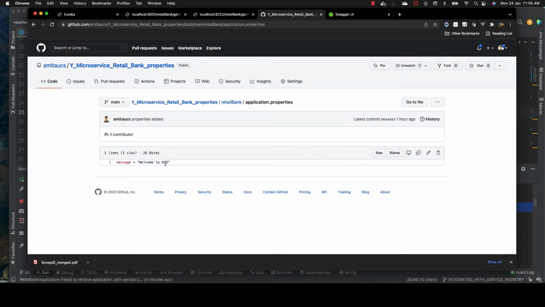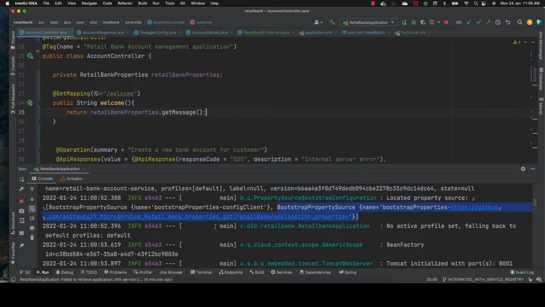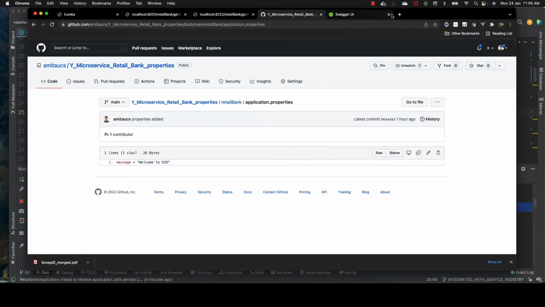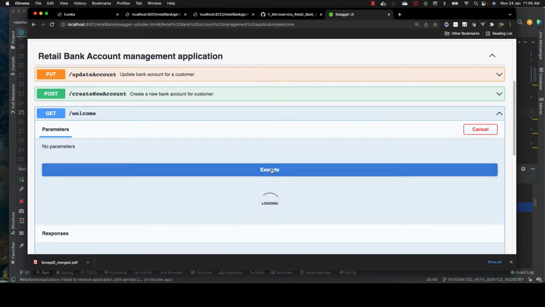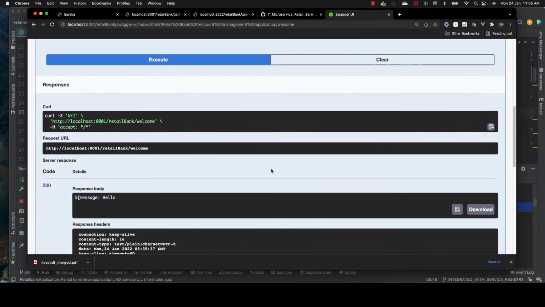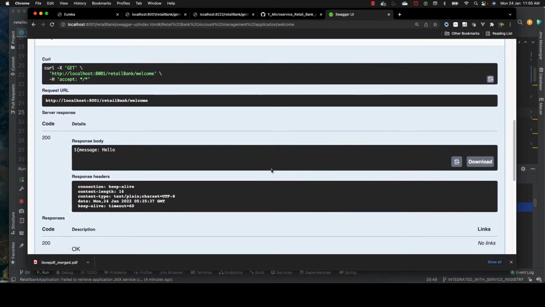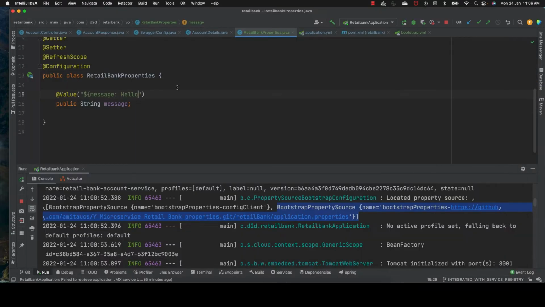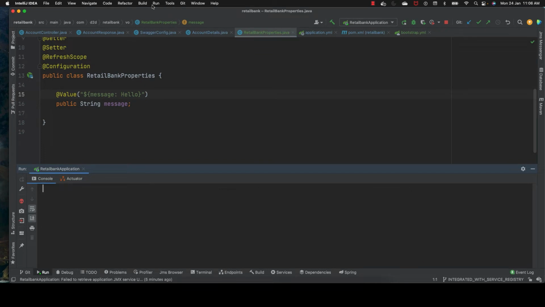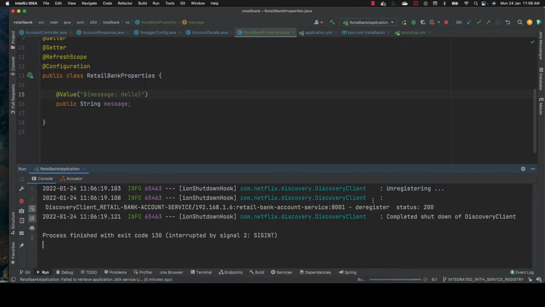And we shall look into how the welcome endpoint is working. What will the welcome endpoint show? It will show welcome to D2D. It picked up this one from the property file here. Let's go and execute it. Okay, I think there is some issue. I made some mistake, so let me correct it. I missed the second bracket here. So this message property, our application will fetch from the config server. Let's start it again.